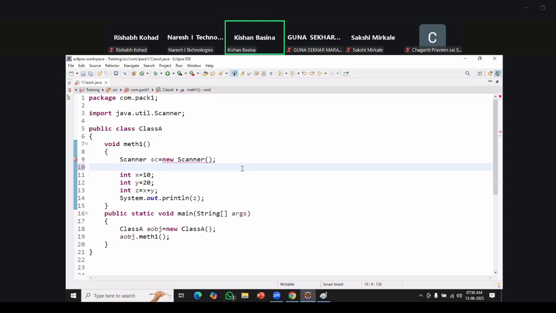The Scanner class does not have any default constructor. Tell me one thing, what is happening in line number 9? Please tell me what is happening in line number 9. We are creating an object with the help of the new keyword and initializing that object with the help of a default constructor for the Scanner class.